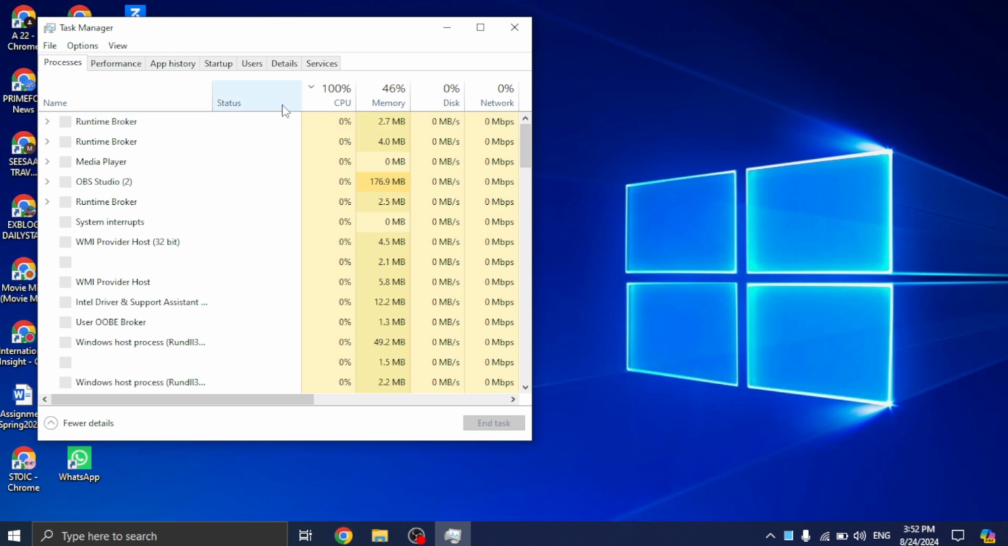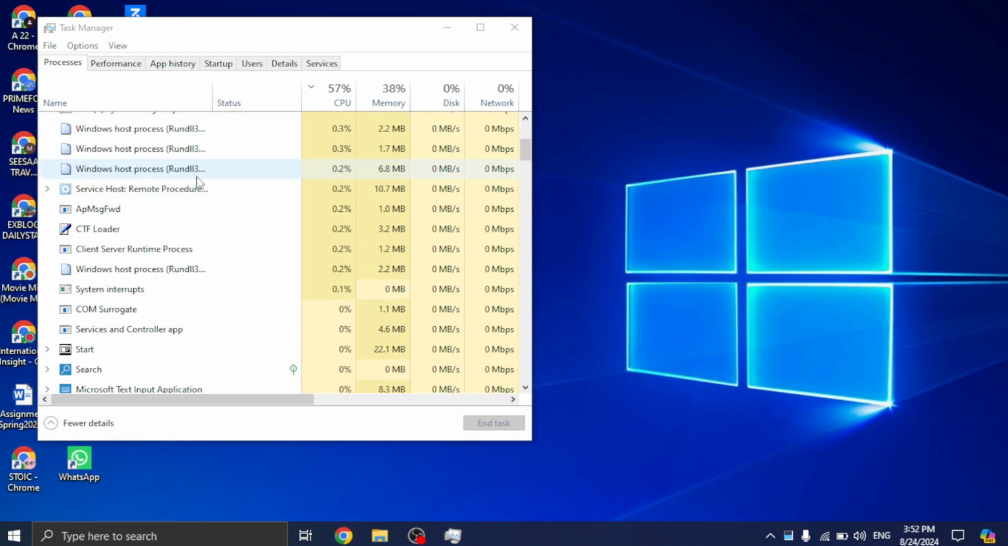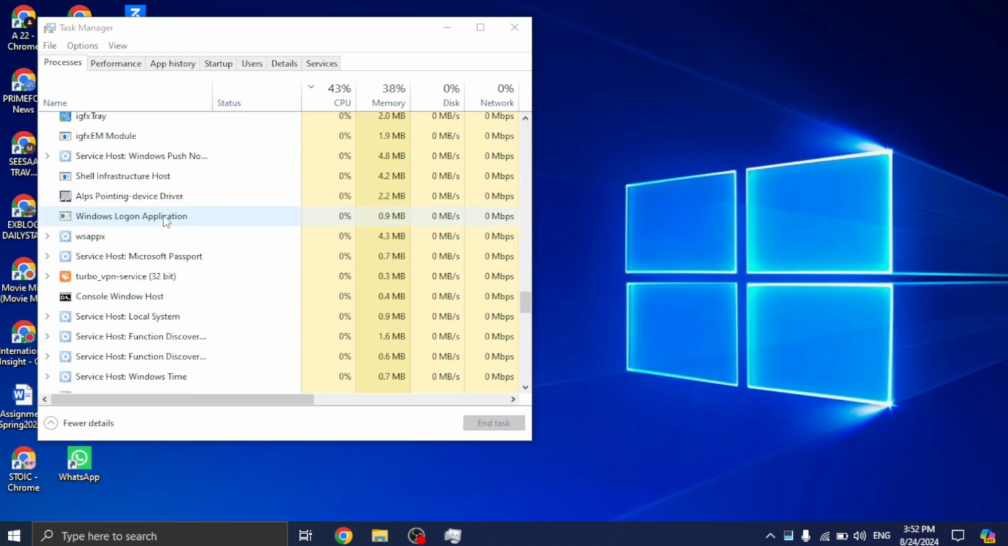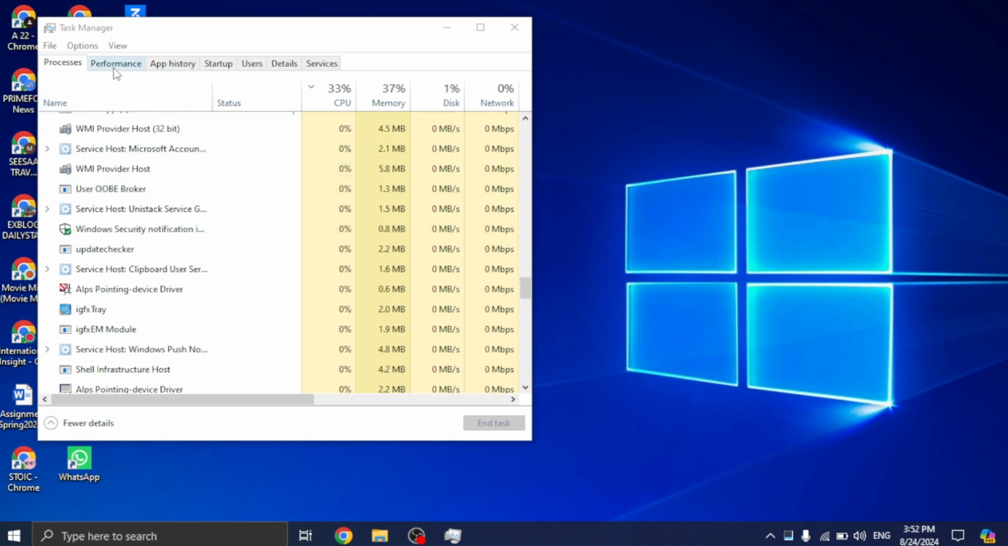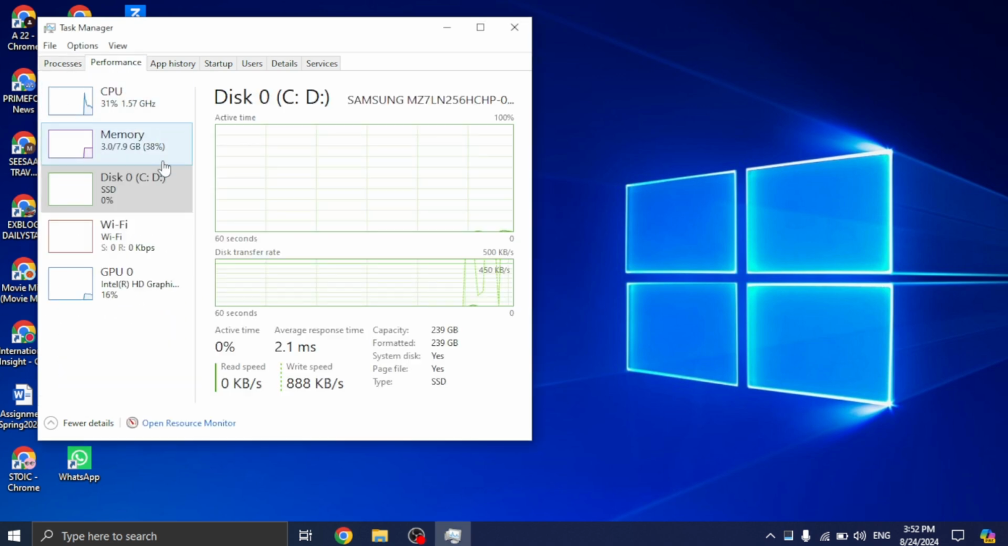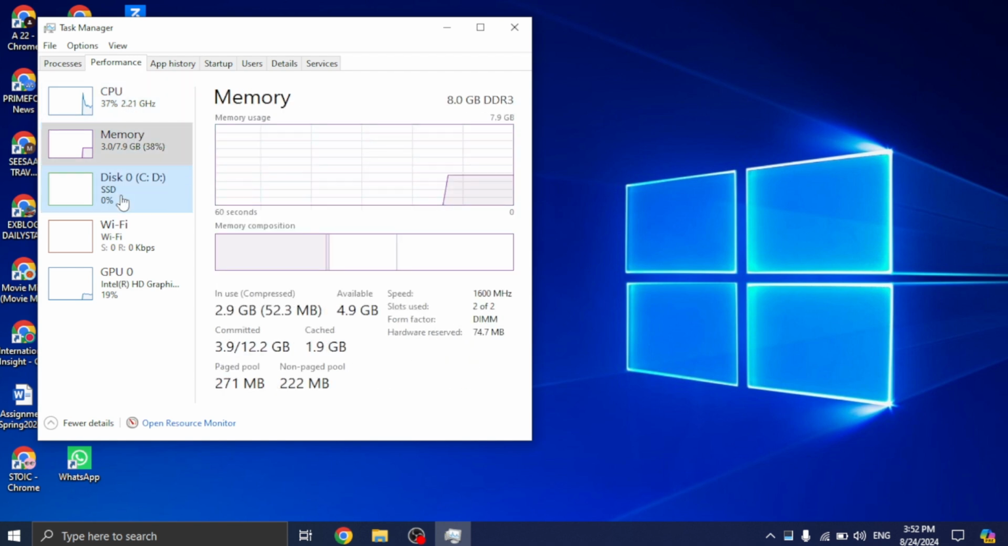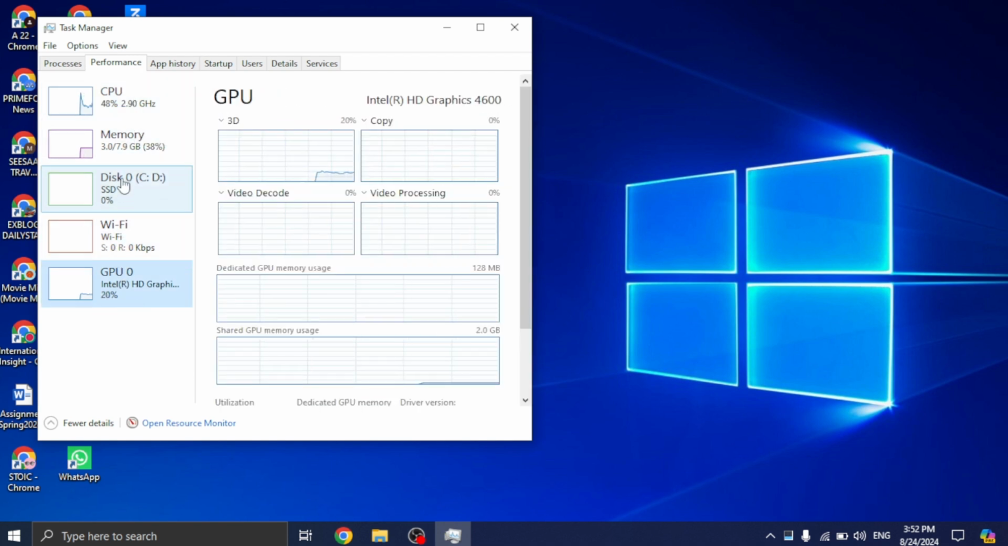After that, a new window will appear in front of you, where you'll be able to find all the applications that are running in your background and all the stuff. You'll have to click on Performance on the top, that is the second option. After that you'll be able to find CPU, memory, Wi-Fi, hard disk, and graphics settings.